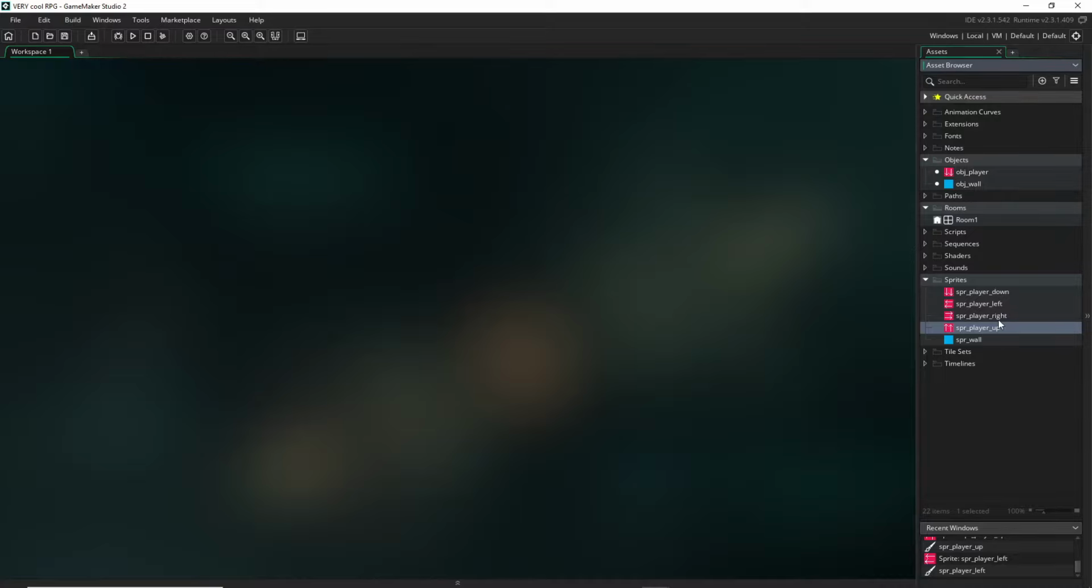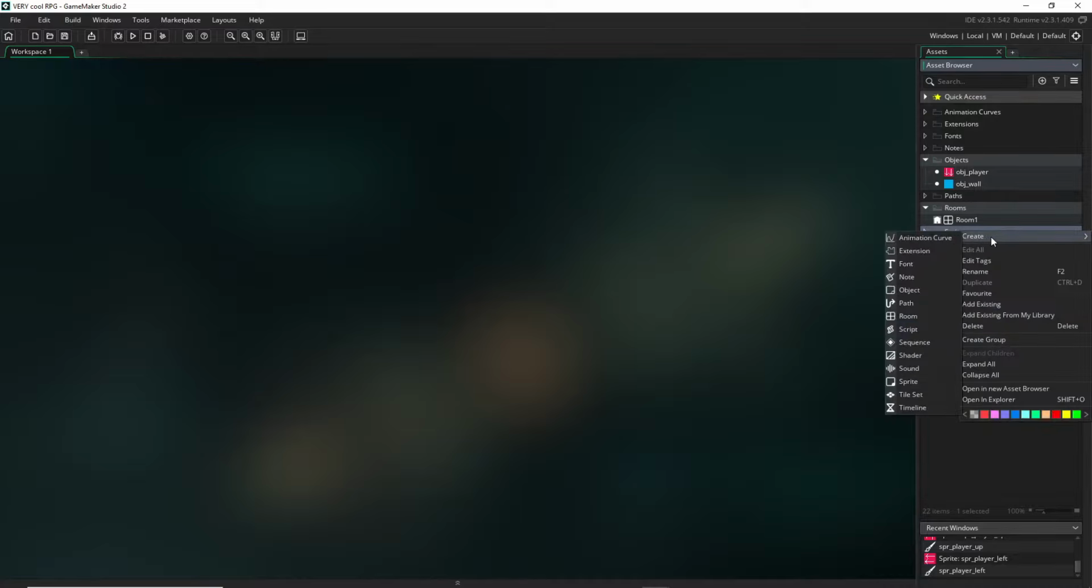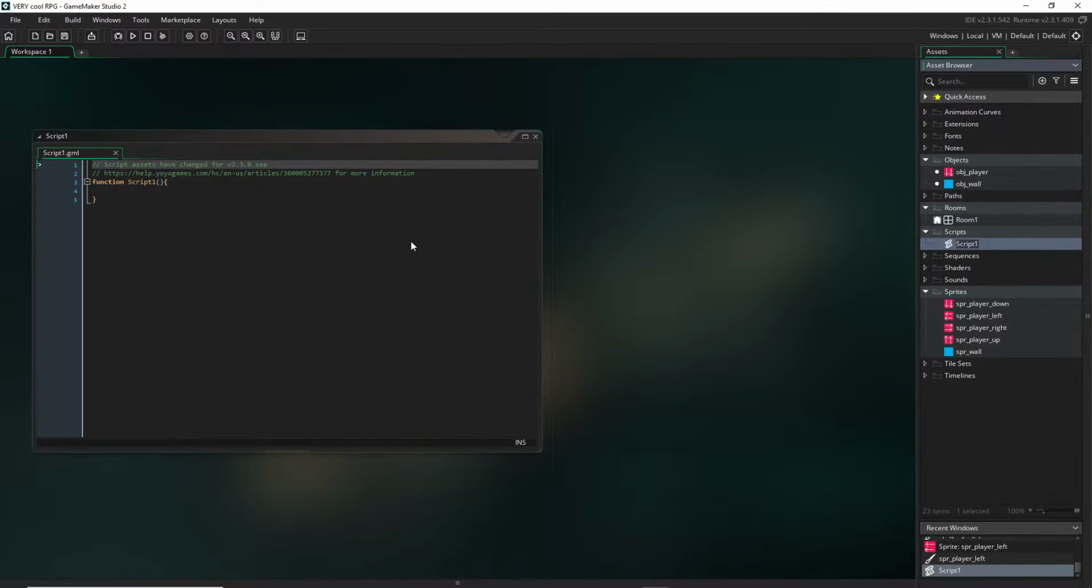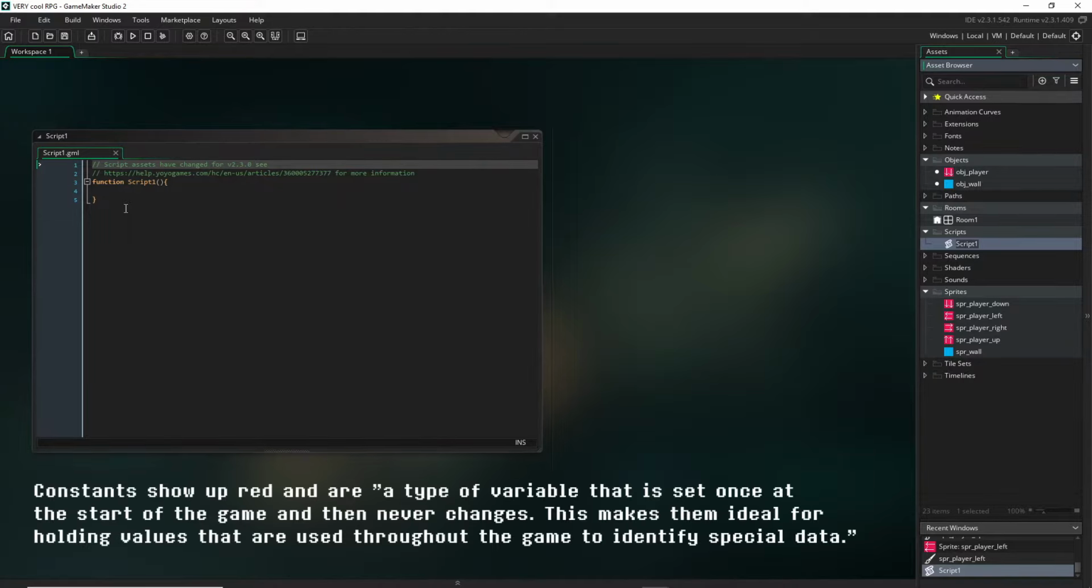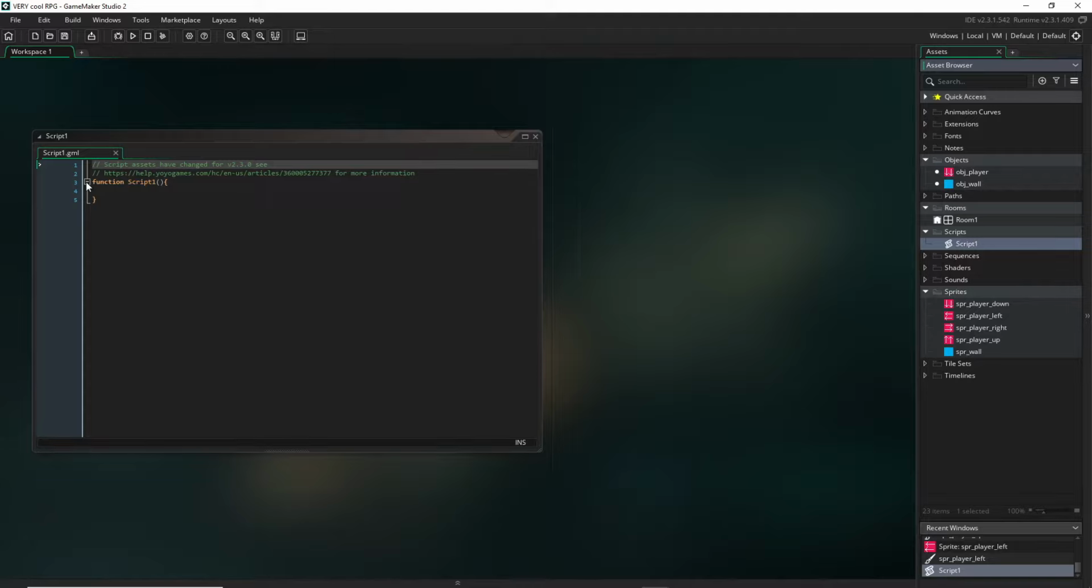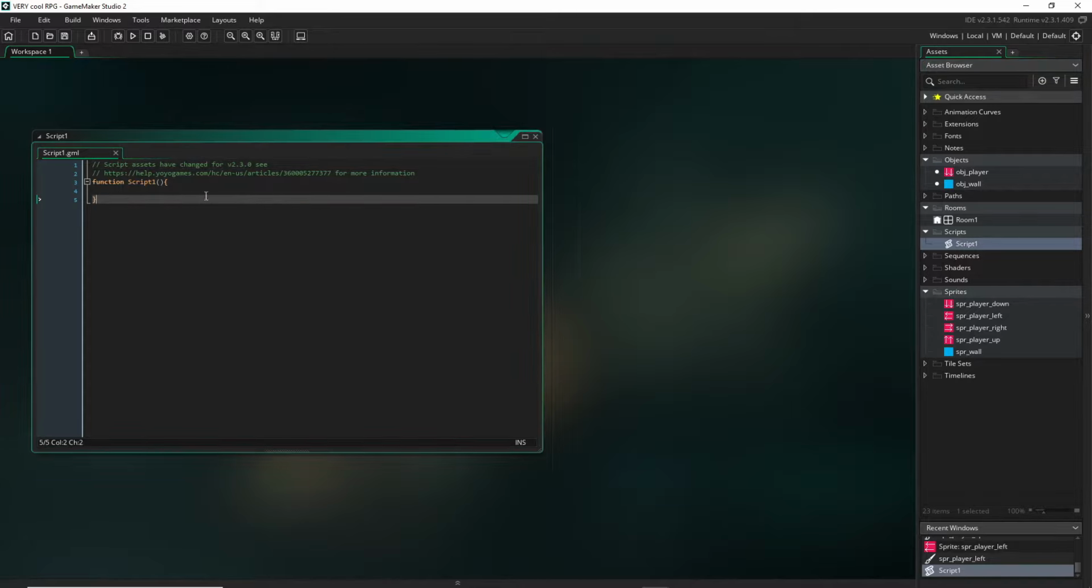Let's go to scripts now and make a new one of these. What we're going to be doing right here is setting up some macros, which are just going to be our own constants, variables that we can reference anytime that their value cannot change. We can actually get rid of all this stuff. We don't need it. Scripts in GameMaker Studio 2.3 all essentially run at the beginning of the game by themselves.